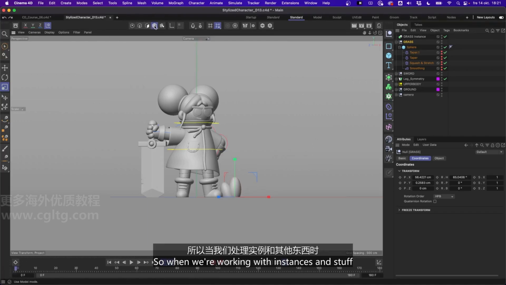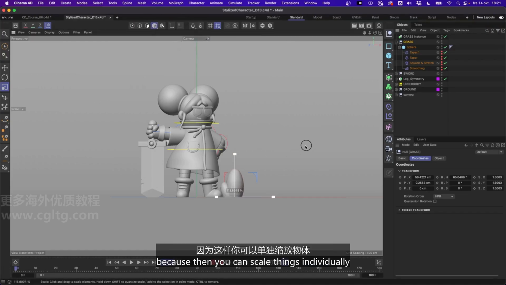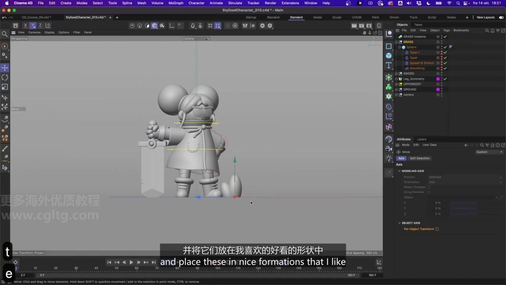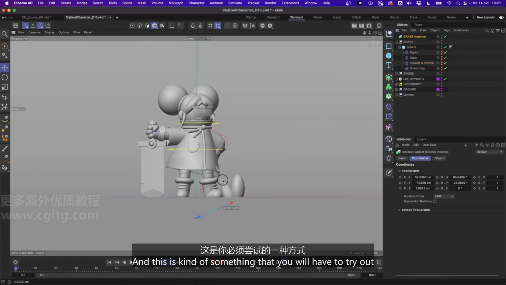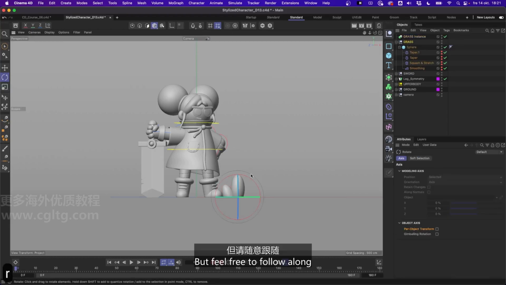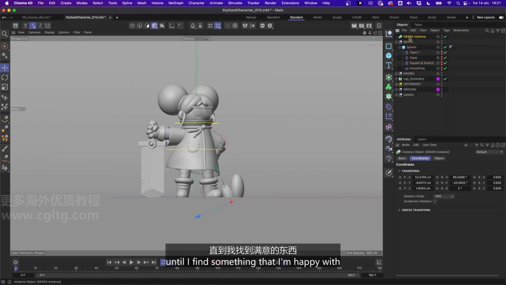So when we're working with instances and stuff, it's nice to just work in the object mode because then you can scale things individually and easily move things around. And as I said, I will try and place these in nice formations that I like. This is something that you will have to try out for yourself and see what you like. But feel free to follow along. I'll just shift these around until I find something that I'm happy with.